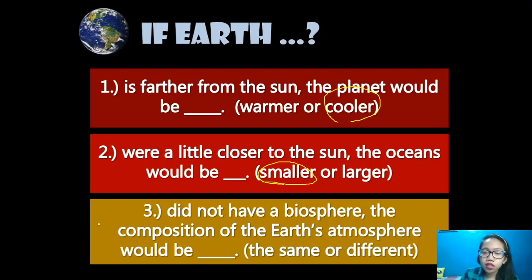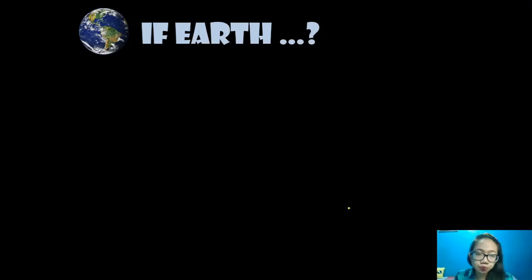So if Earth did not have a biosphere, the composition of the Earth's atmosphere would be blank, the same or different. Okay, so as we have mentioned a few moments ago, the Earth's atmosphere would definitely be different, because it was the biosphere that is responsible for producing a lot of oxygen, making an oxygen-rich atmosphere. So if that did not happen, then life as we know it would be so different.